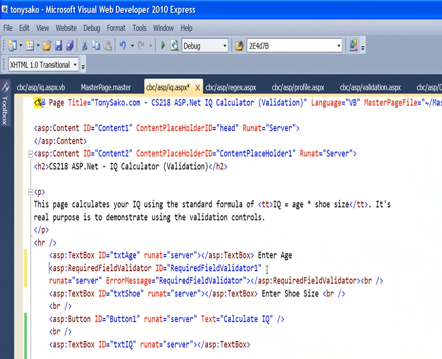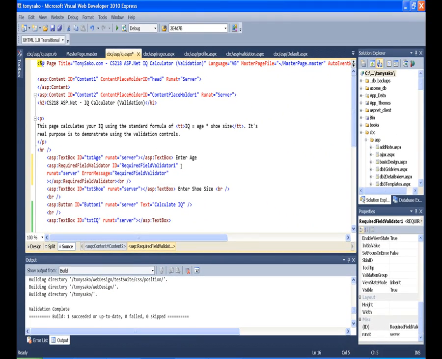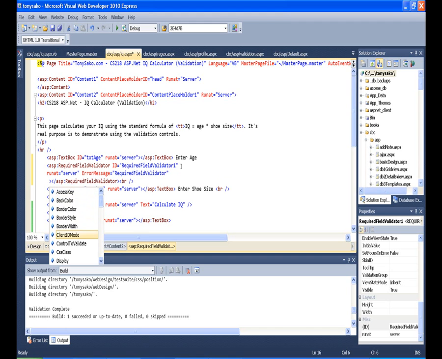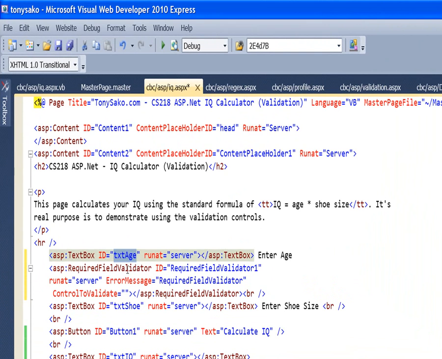Then the next thing I have to do is say which text box I want to validate, and it's not built in here yet, so its position has nothing to do with the text box it's validating. To do that, with the space bar, we say control to validate, and then within here we put the ID from the text box we want to check. So I could put my required field validator anywhere around here, but I'm really putting it close by just so my error message shows up in the right place. So I'm going to set this control to validate to this ID of the text box, and that says, okay, this required field validator is now checking this box.